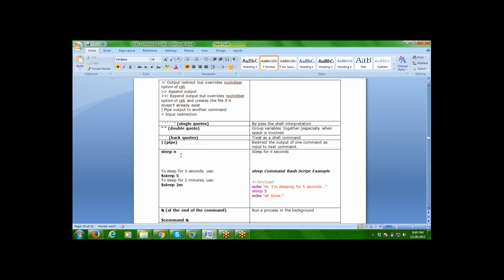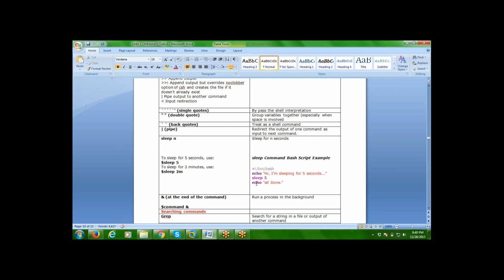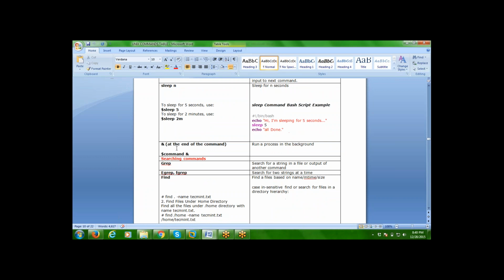Sleep is a command, sleep for n seconds. You can specify how much time it is going to sleep, and after that it is going to be active again. Then ampersand is a symbol which runs the process in the background. For example, command space ampersand.